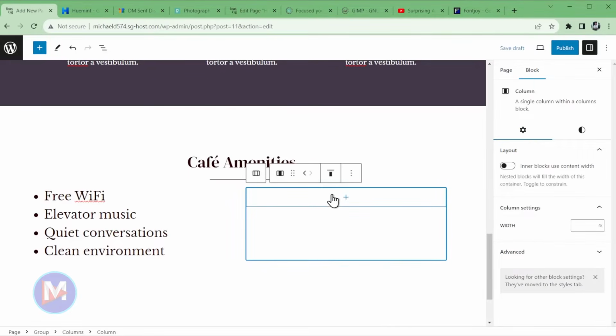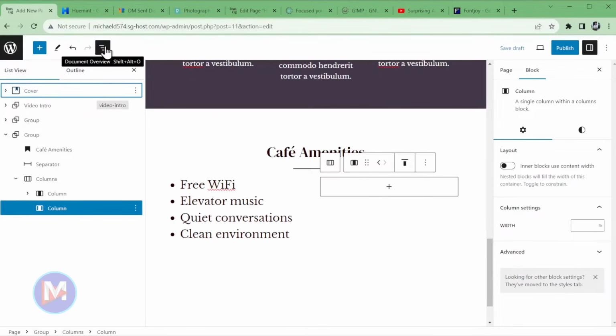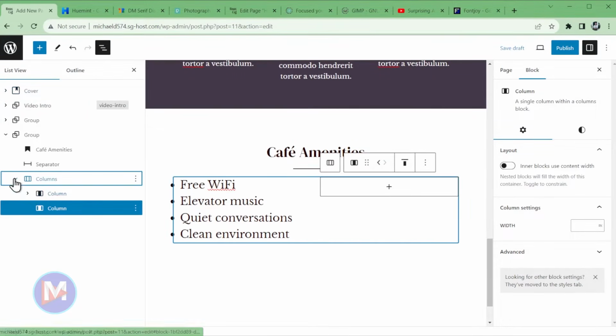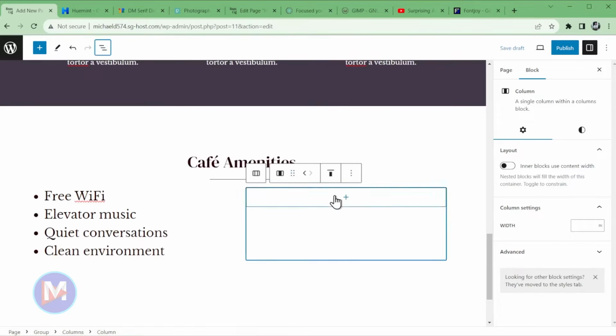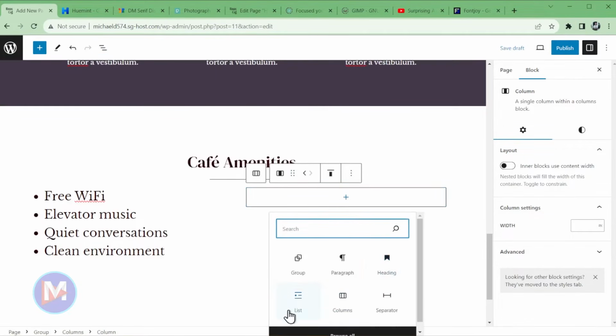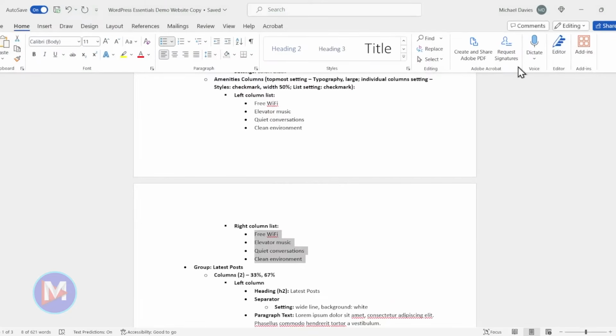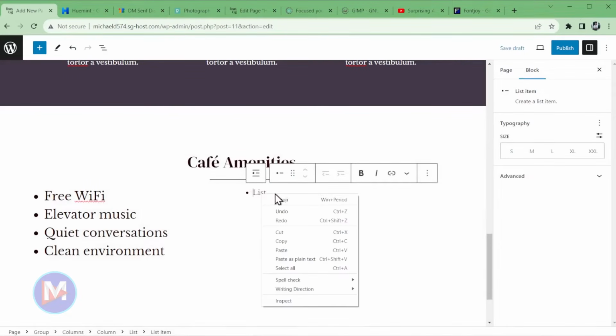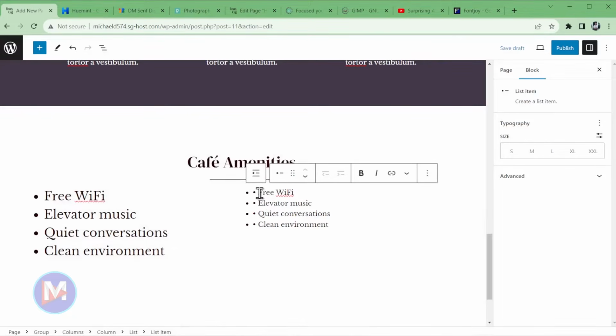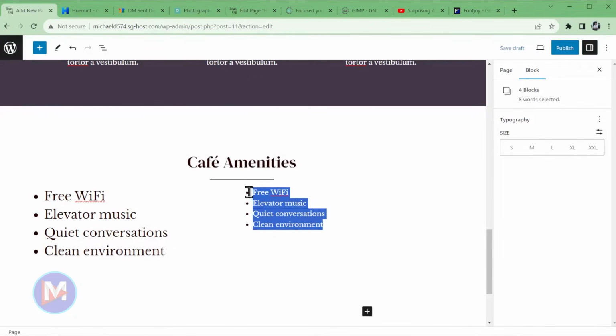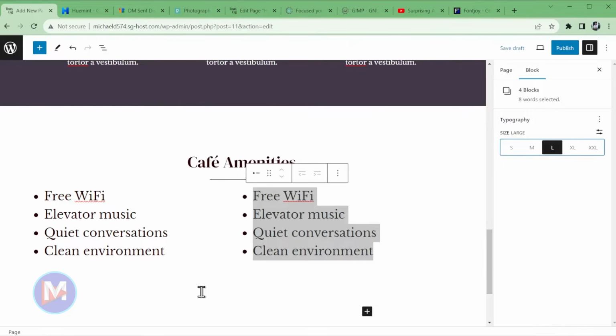And now come over here and click on this right side block. If the little plus icon doesn't appear when you click over there, come over here to your document overview, expand the columns block, and click on that second column block there. So we're going to click and once again add the list, copy the text, paste as plain text, select all that, and increase the size to large. So now we have our amenities.